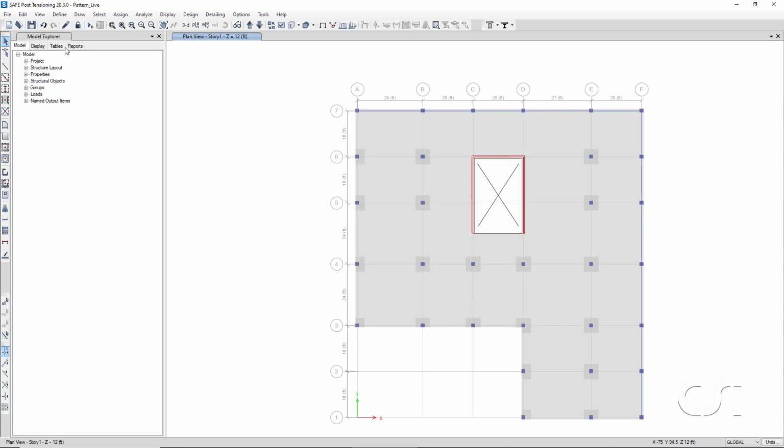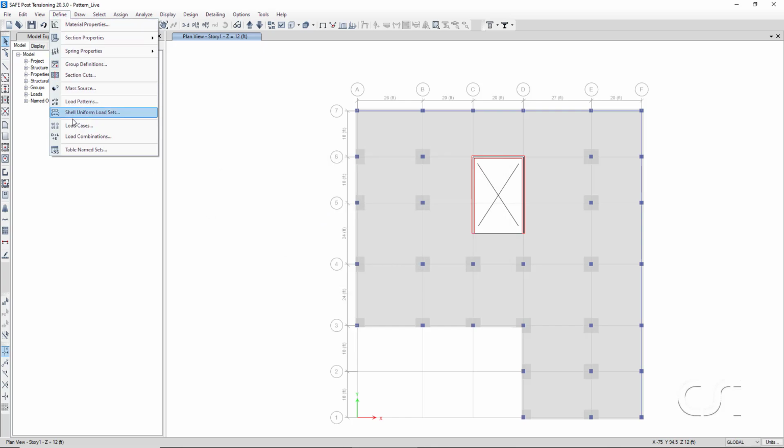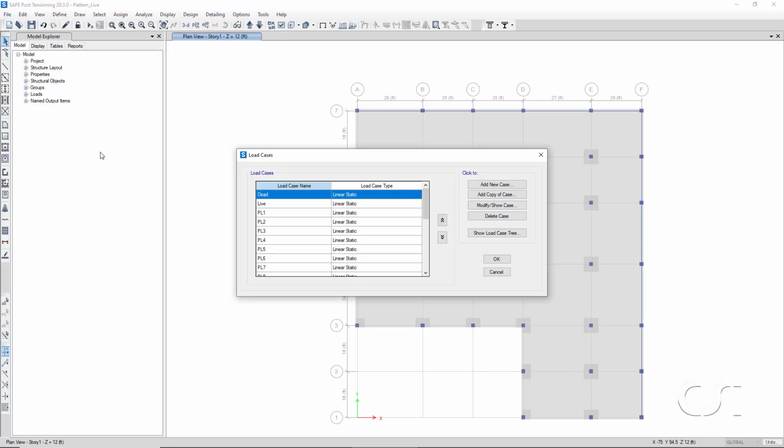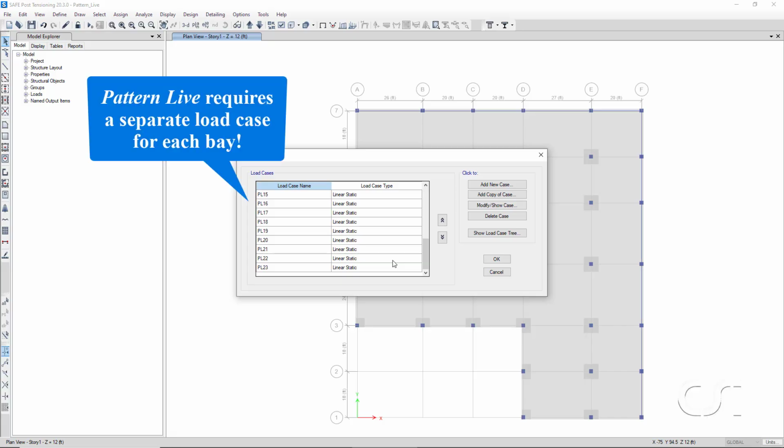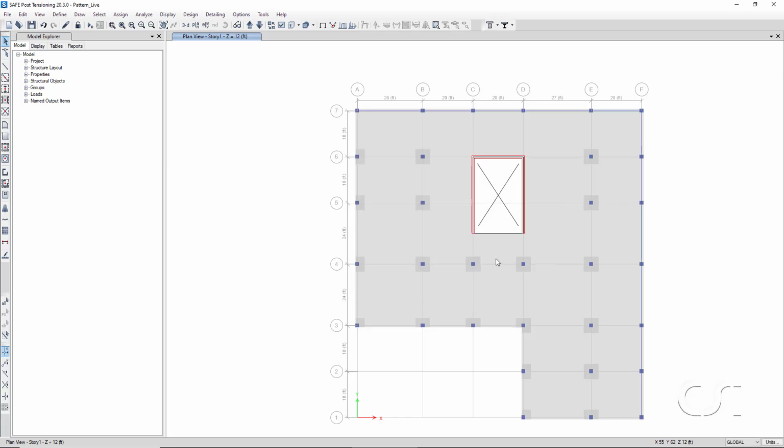A check of the load cases shows that cases have been added for each of the live load patterns. Note that type is now linear static and not multi-step. This is because there is a separate load case for each loaded bay. With the previous examples, all of the pattern loads were part of a single load case.